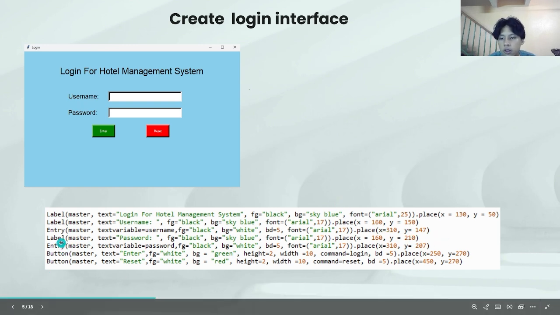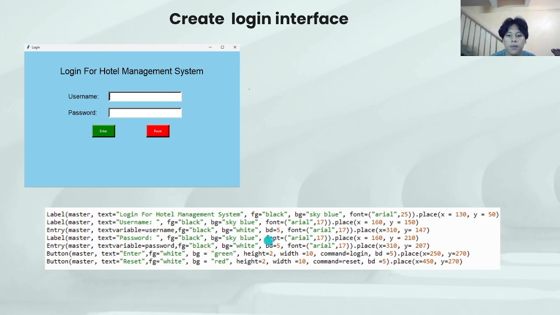So the next one is label for password. The color will be black. The background color will be sky blue. Font Arial 17. Place x equal to 160, y equal to 120. So for the next one is text box for entry. Master, text variable, we use password.